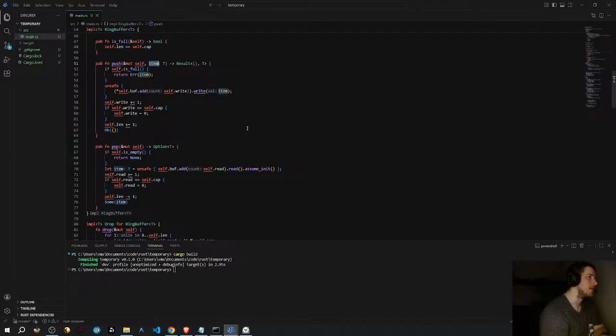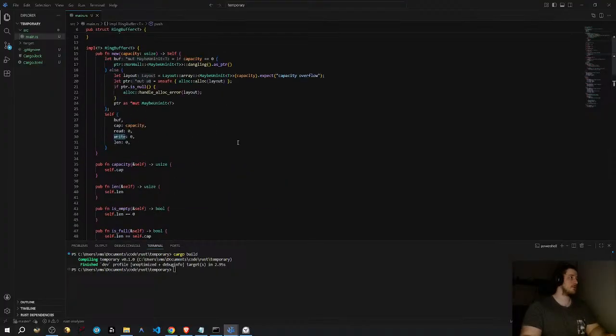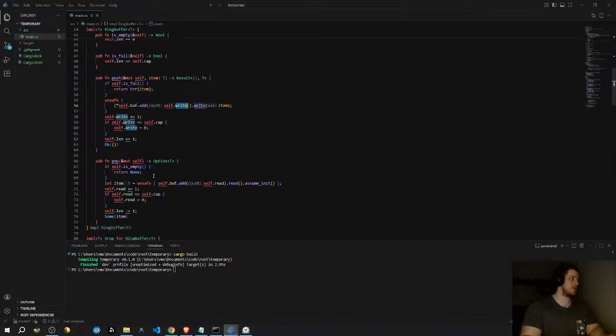So here would be the item, which is the same type as the ring buffer. Then it dereferences the pointer, I think. No. I wonder, I'm not really sure what's the order of operations. Is self.write... So self.write is going to be 0 in the beginning, probably increase by 1 after each element, so it's like the writing pointer.